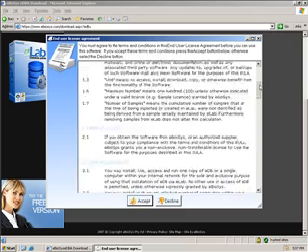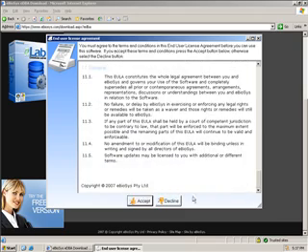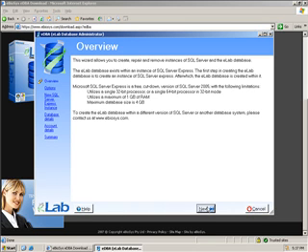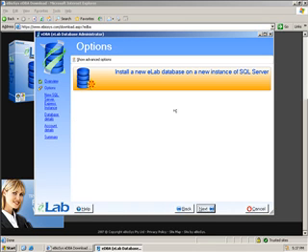Once EDBA has been installed on your computer, you will be asked to read and accept the End User License Agreement to continue. Click Next to skip the overview page. EDBA's main use is to install an eLab database. However, it can also be used to repair and uninstall eLab databases and to request a computer and time-specific key to access a database if you have forgotten your administrator password. These features are available by clicking on the Show Advanced Options button and will not be shown in this tutorial. Click Install a new eLab database on a new instance of SQL Server to continue.